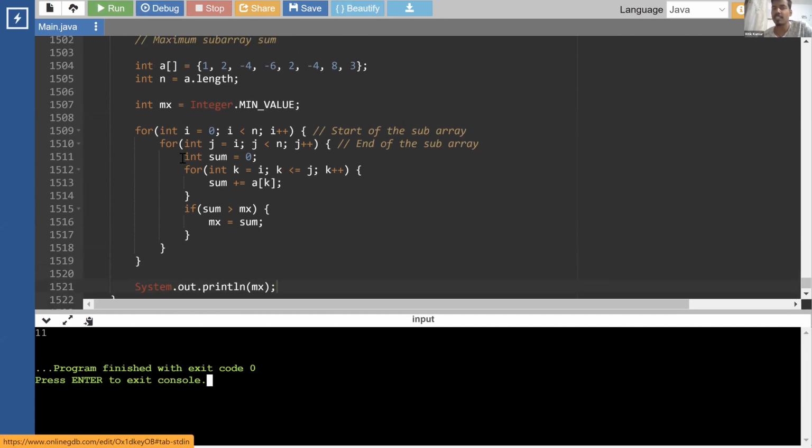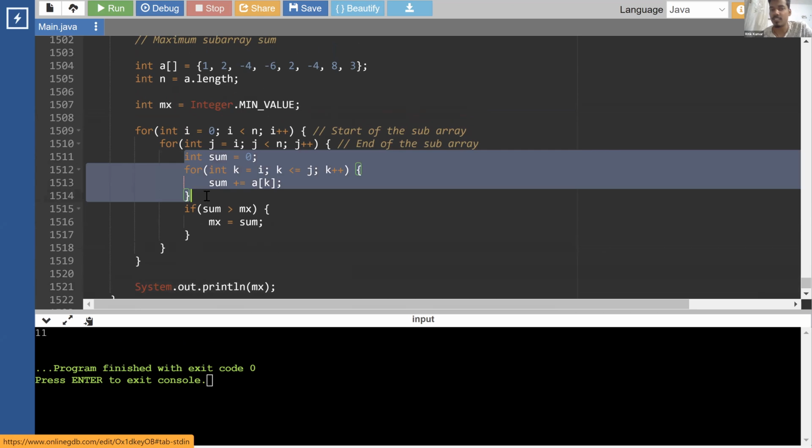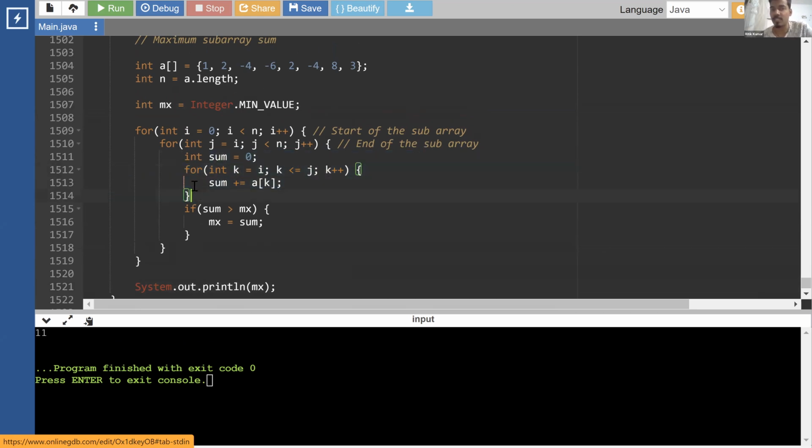So what we are doing is, for every subarray, we are trying to find out the sum. We go through the entire subarray, find the sum, and then check if the sum is greater than the maximum. If yes, then it is the new maximum, and that is what we are printing. If this sum is not greater than max, then it is not the maximum, so we don't print it.